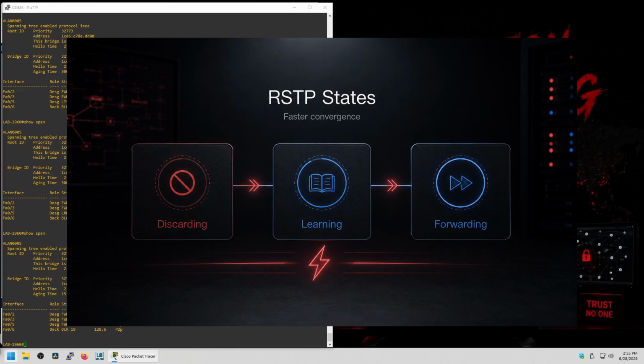Discarding combines several of the older non-forwarding conditions. A discarding port does not forward normal user traffic and does not learn the source MAC addresses, but it can still participate in spanning tree and process BPDUs like always. The learning port begins populating the MAC address table, but does not yet forward normal user traffic. Once it hits the forwarding state, that's when everything is copacetic again, and we will start forwarding traffic like normal.